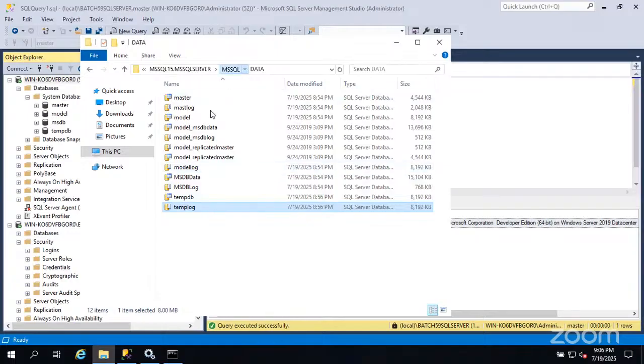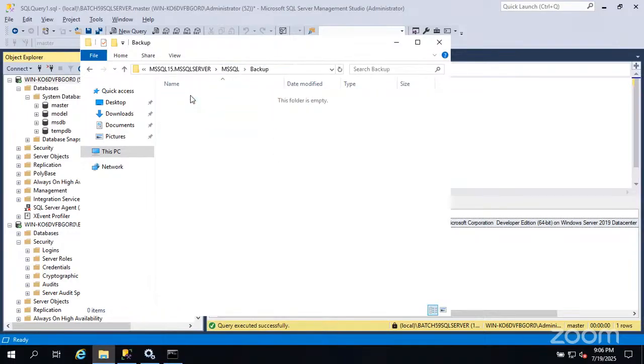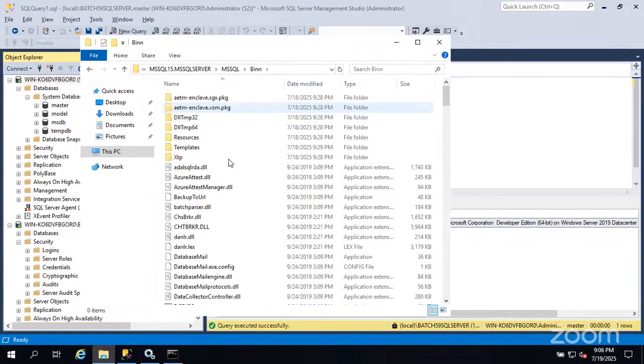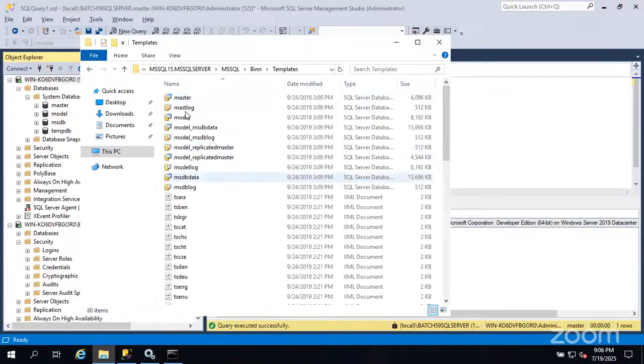If you go inside the data folder, you can see the files. If you took any backup, by default it goes to this backup folder location. If you go inside the Binn folder, here also some templates will be there. The templates have these files in case any of the master, model, MSDB are corrupted, I can replace those files with these template files. These are just template files.